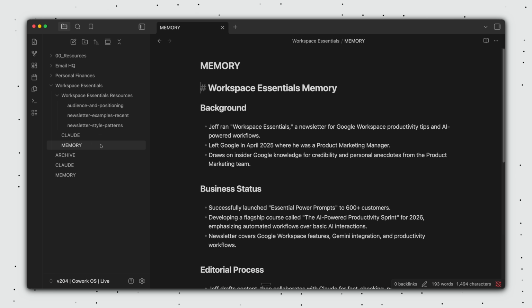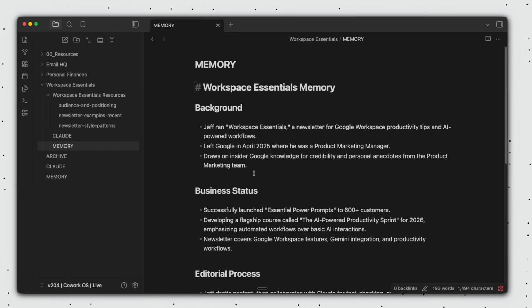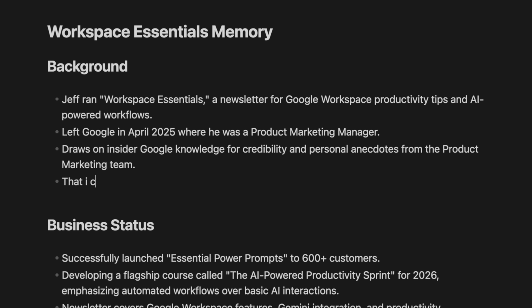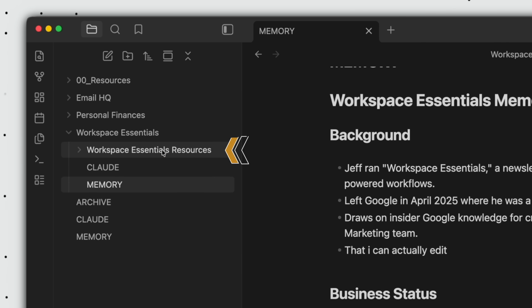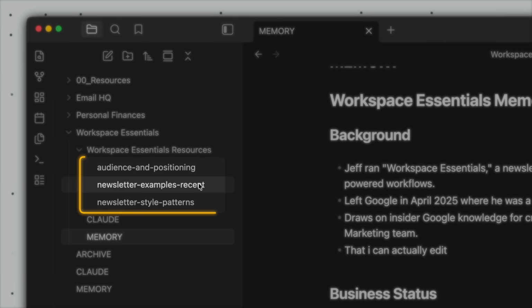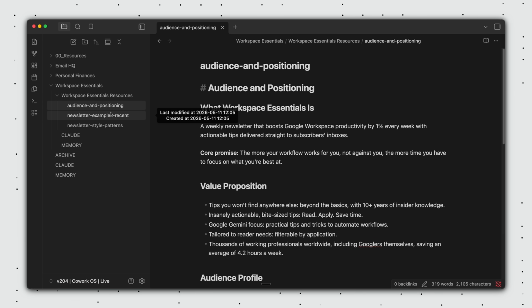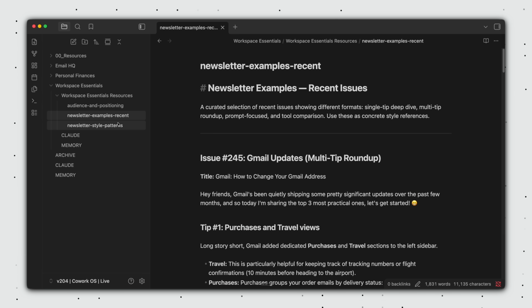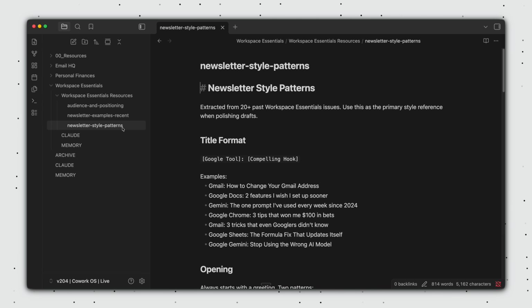Third, it created a memory.md file with labeled instructions that I can actually edit like so. And fourth, it created a resources folder with 3 separate resource files. One for audience and positioning, one for my recent newsletters, and one that extracted style patterns from my existing newsletters.